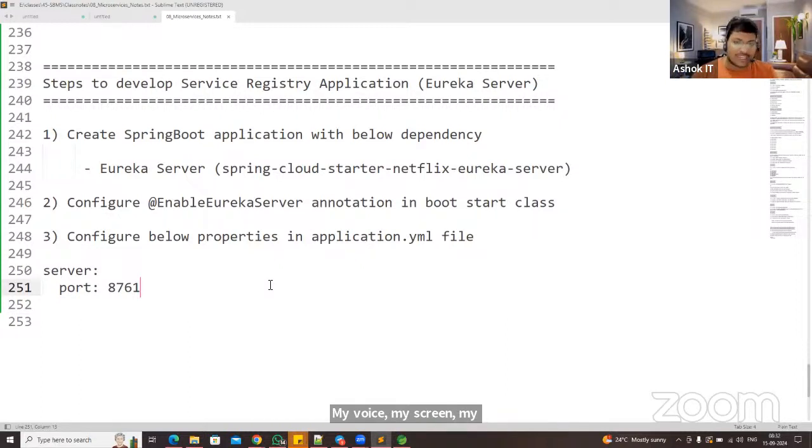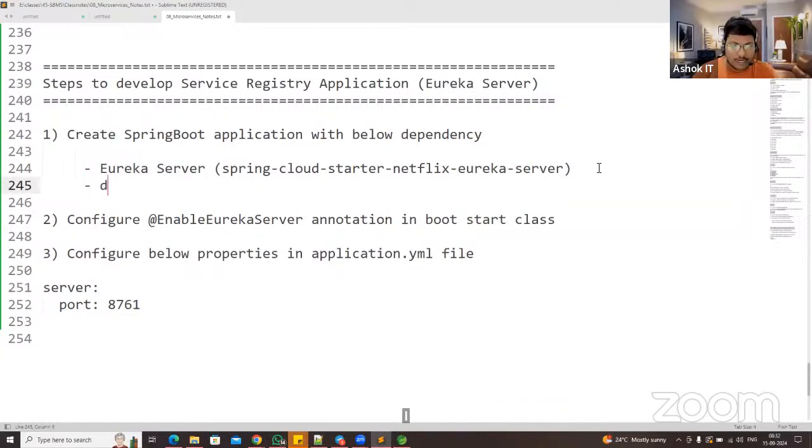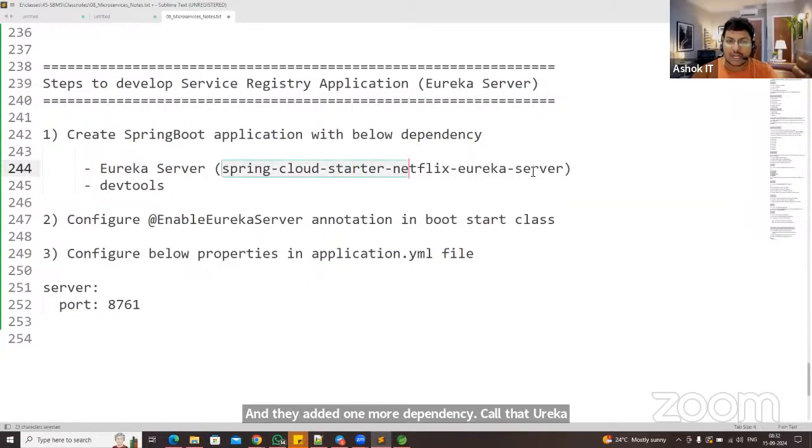Very good. So I created one Spring Boot application. In this Spring Boot application, I added one dependency called Eureka server, and I added one more dependency called DevTools. That Eureka server dependency we get from the Spring Cloud Starter Netflix library, and the boot application got created.